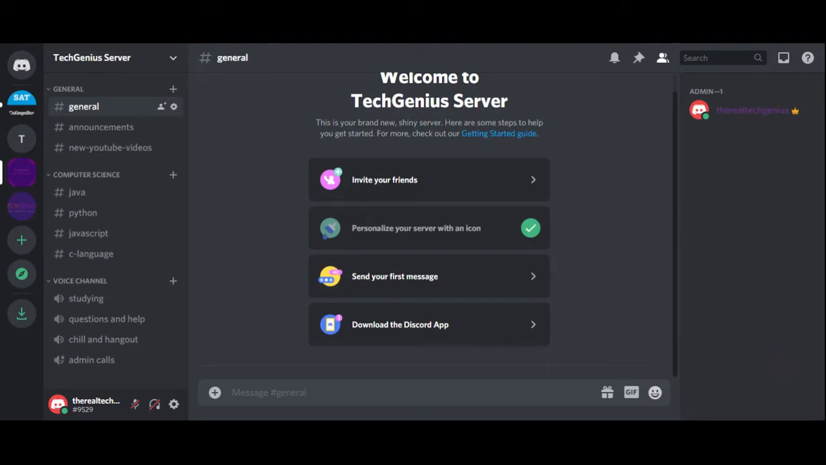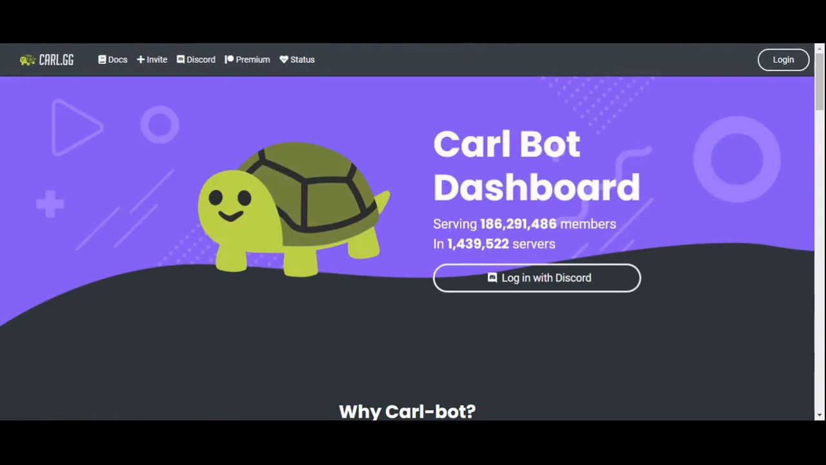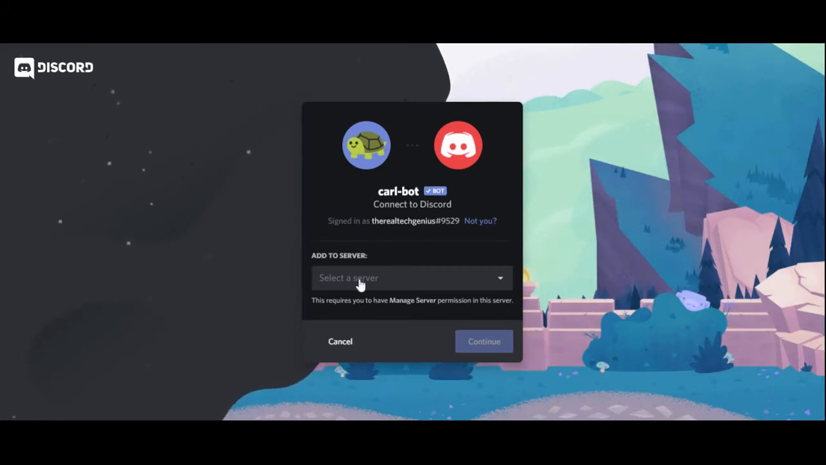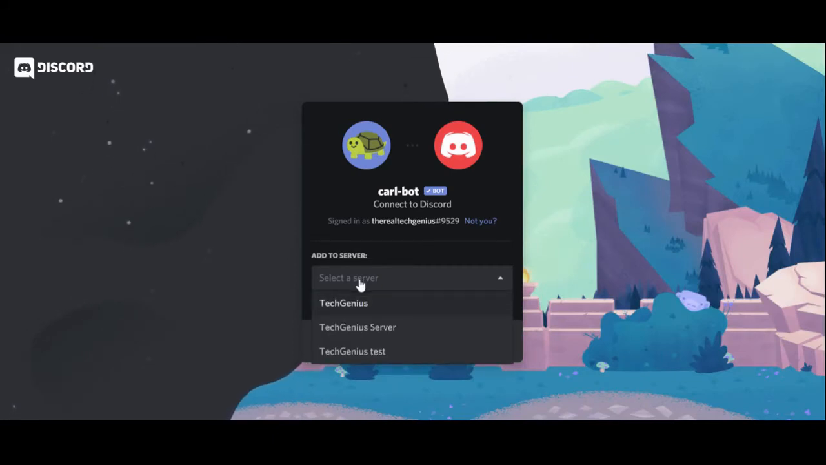carl.gg in order to invite him. So let's go there. And once I get to the website, I want to invite him into our server. So how do I do that? I want to go to the top left hand corner and click the plus button, invite. And then you want to give Carlbot permission into your server, or let him into your server. So how do you do that?